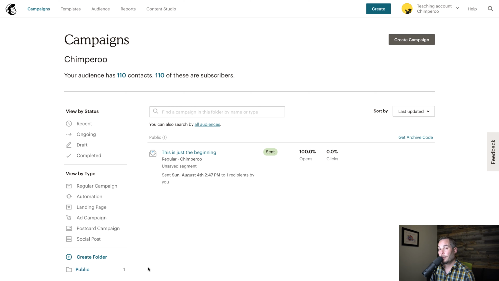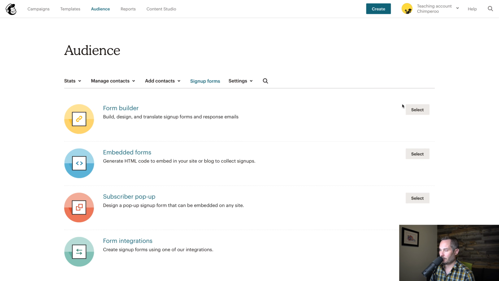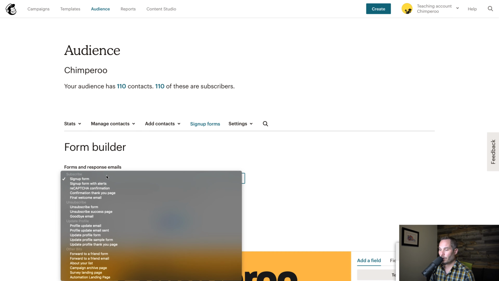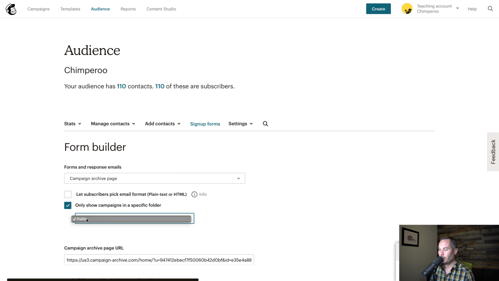There's now a 1 here, but we're not finished. The next thing we have to do is go back into Audiences, Manage Audience, Sign Up Forms, and then Form Builder. In this Form Builder, we're going to select Campaign Archive page right here. And here you'll see there's now an option, only show campaigns in a specific folder. If you check that off, we can select the public folder. So now if somebody is viewing our campaign archives on the internet, they'll only be able to see campaigns that are saved into the public folder. All other campaigns will not be shown. So that's how you do it.